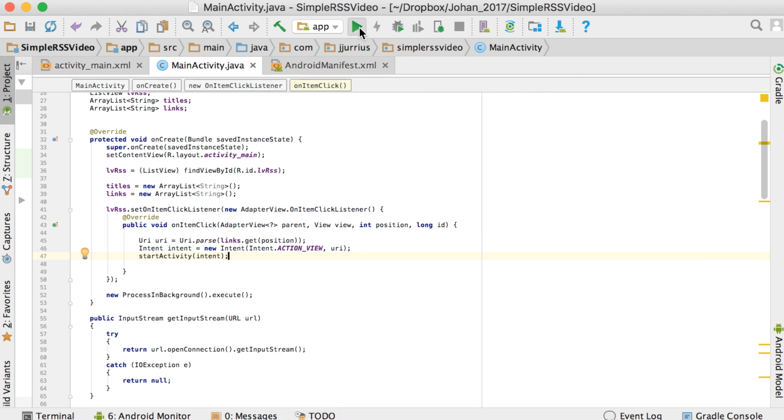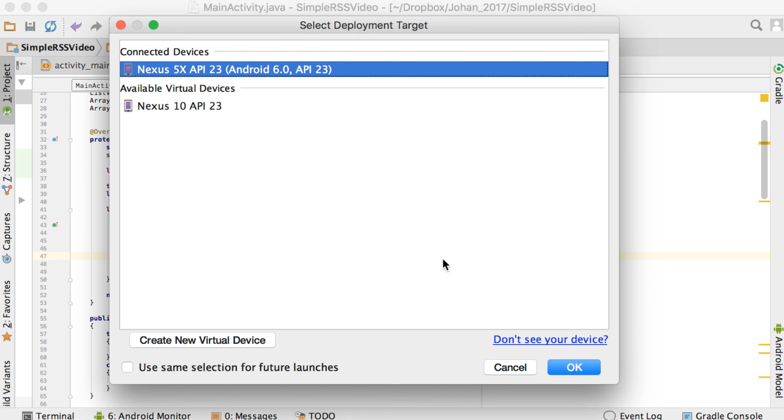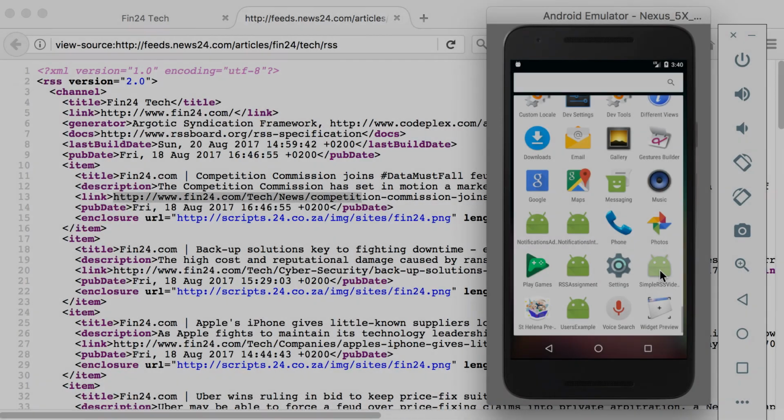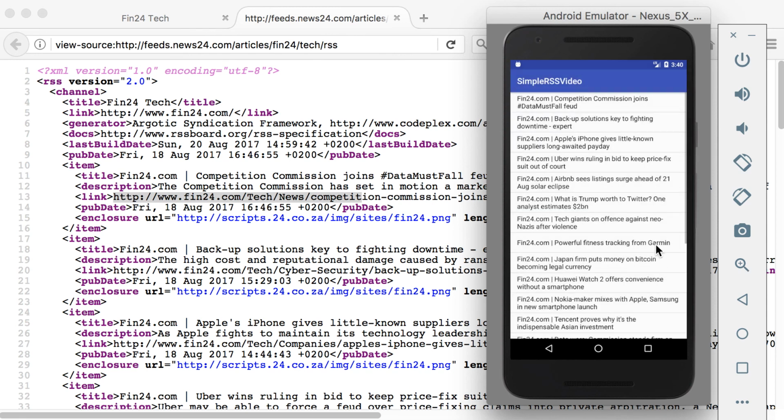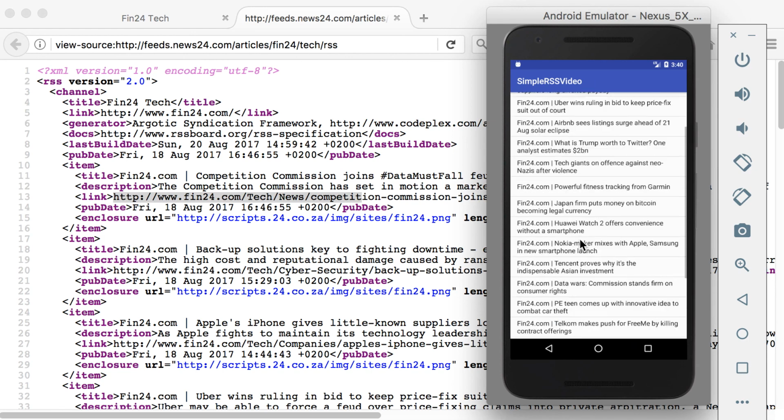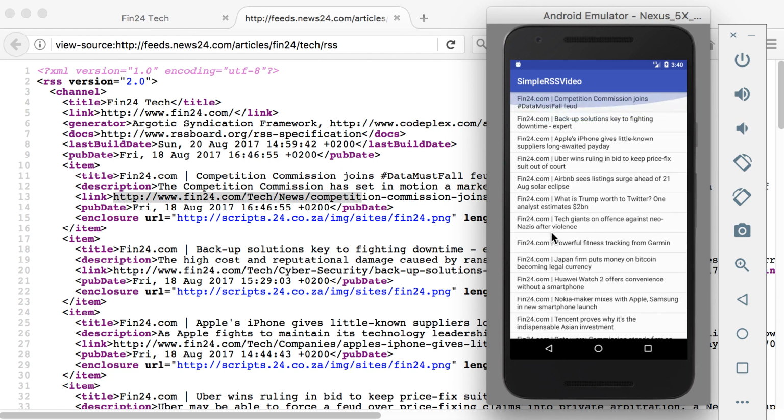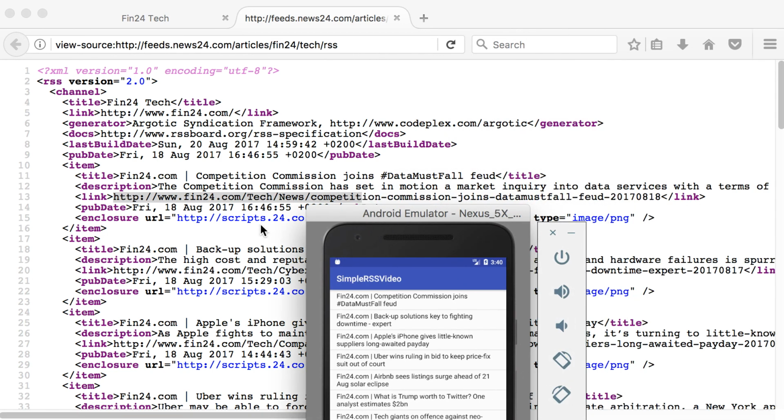So let's just run this quickly and see how it actually shows on the virtual device. Okay, so here we are. You see mine actually went very, very fast. I didn't even see that progress bar there. So it depends on your internet connection, obviously. But there's my list now. The very first one there is Competition Commission joins, data must fall. And you can see on the website itself, the first one there, the Competition Commission has set in motion a market inquiry and so forth. But there's the title, Competition Commission joins, data must fall.